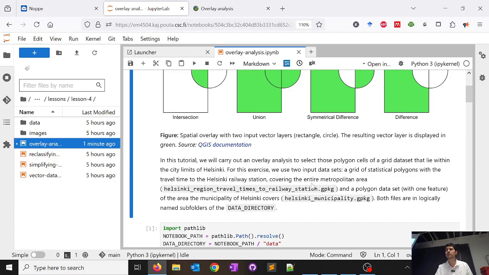So this is the data we will be working with, but only one of those CSVs, or in this case, geopackages, so just one file. And that contains the travel times from all of the Helsinki metropolitan area to Helsinki Central Railway Station. So it's just one of those CSVs. So we will work with this data set. Another vector data we have in this case is the Helsinki municipality borderline.